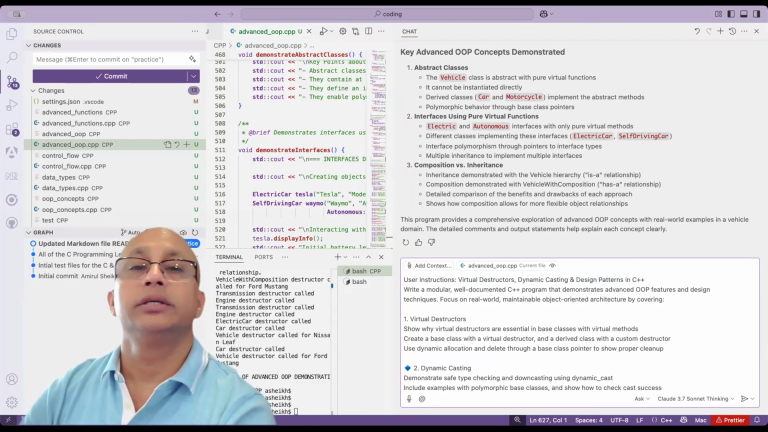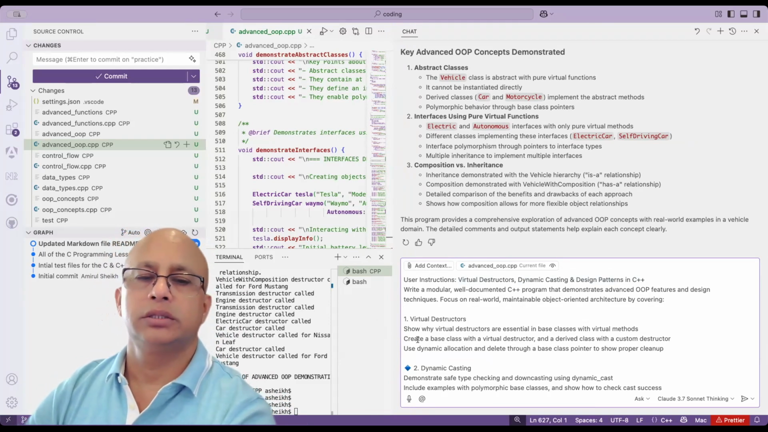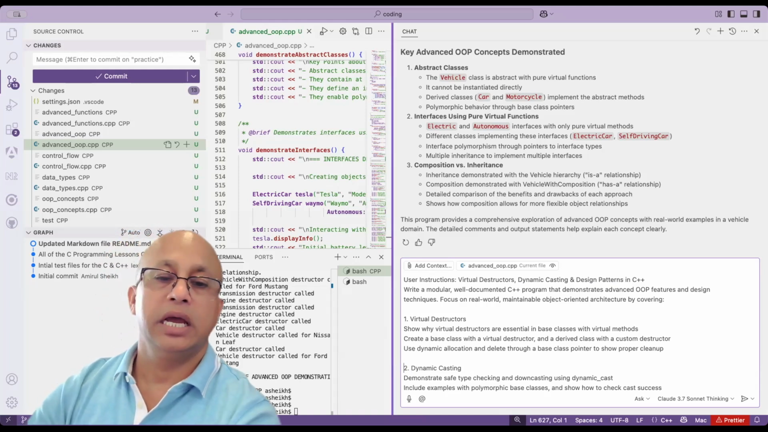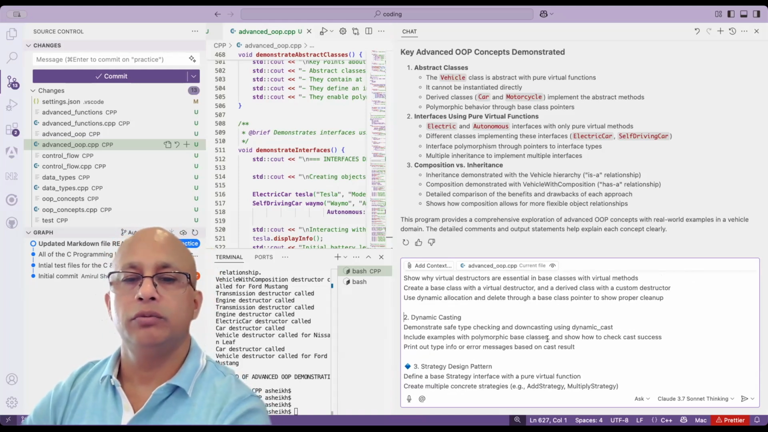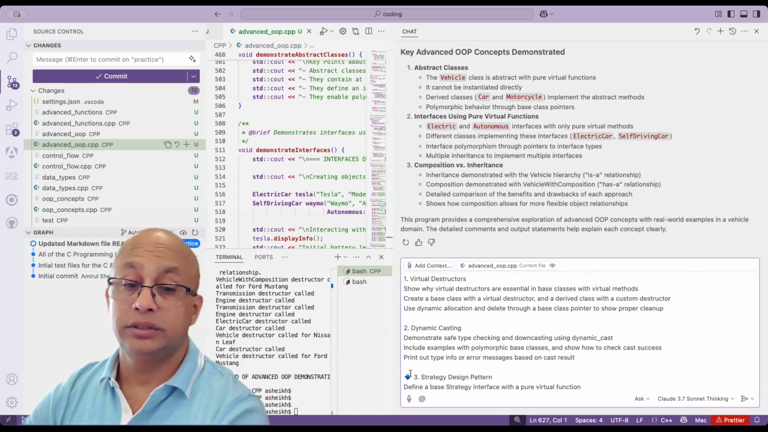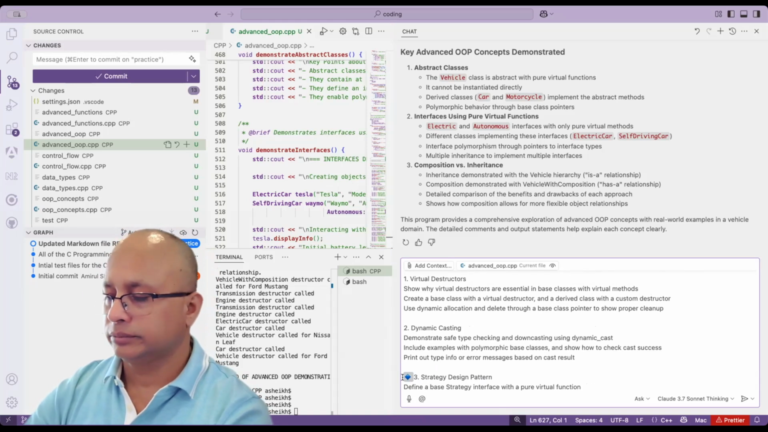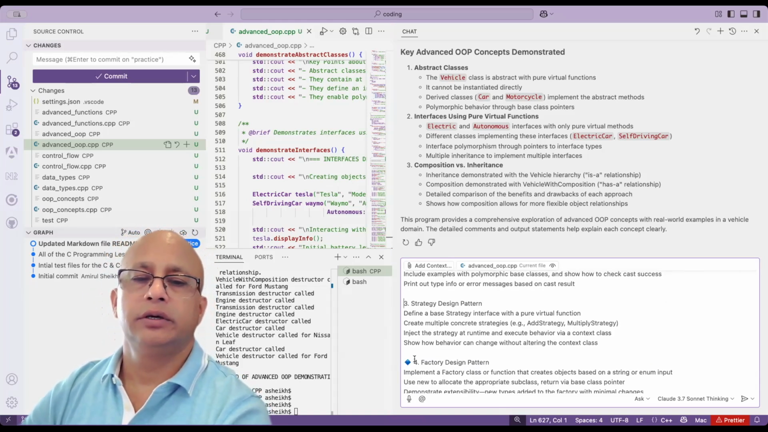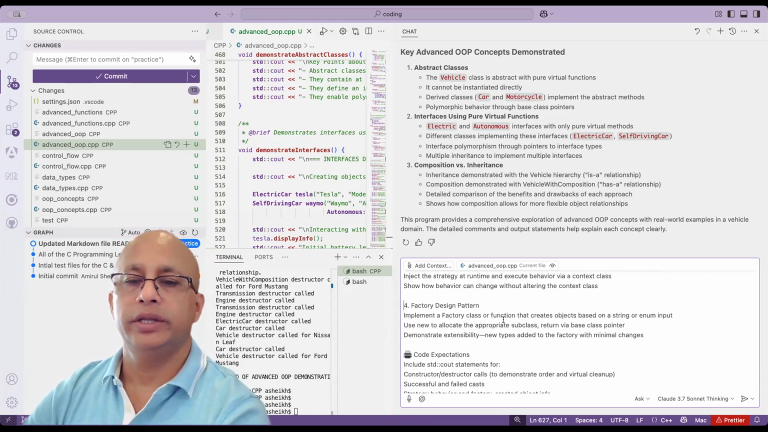Virtual destructor is very important in the polymorphism concept, and we'll see that. Dynamic casting is also a polymorphic behavior we need to learn about. These are advanced concepts. The strategy design pattern and factory design pattern use this virtual mechanism, and that's why they are very important design patterns, very commonly used as well.